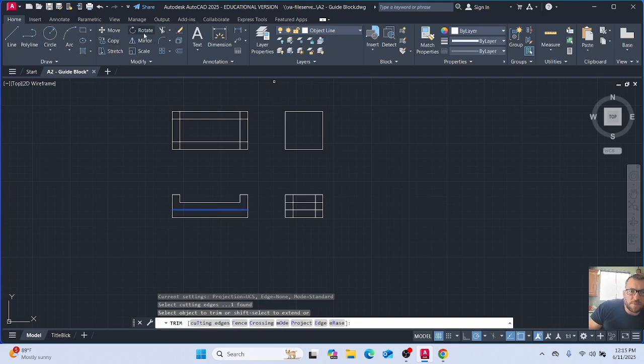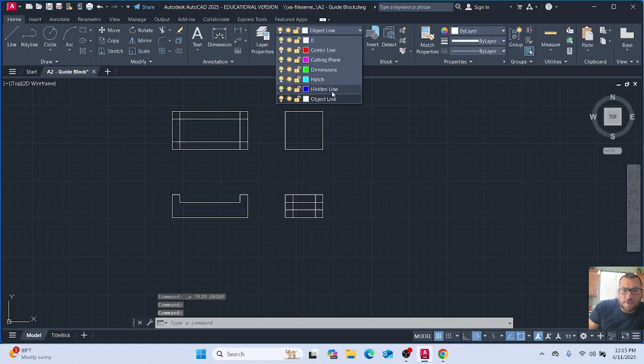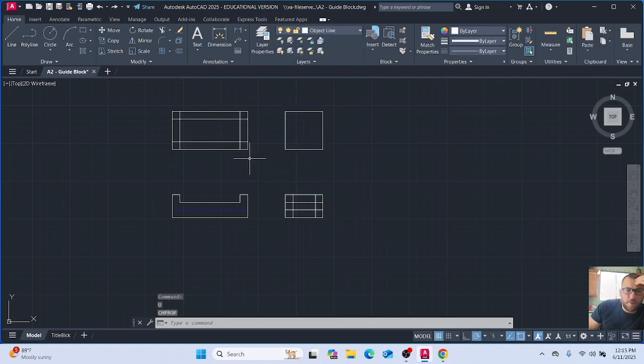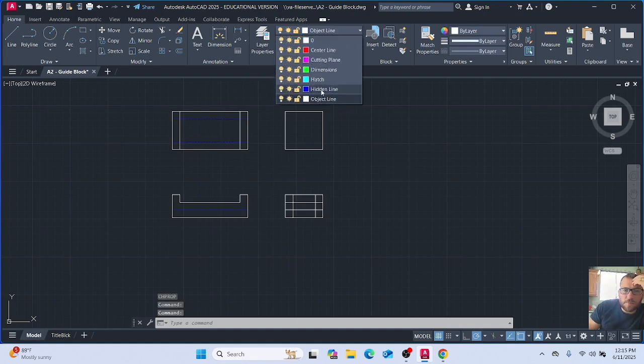And let's use trim again. Now on the top view, I don't want those there or those. Oops, actually, I do. I'm going to just click this line and this line and change that to a hidden line. And then I'm done there. Uh-oh. Let's try that again.